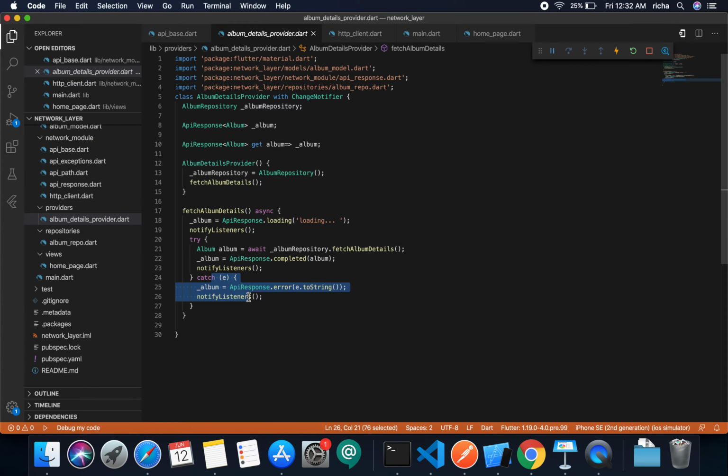And then in case you have any error, then you update your album response and do notify listener again. So how do we listen to this change, this notifier? I have created a provider which notifies whenever this data changes. Whenever we are fetching album details, once it is completed, or if there is an error, it will create a notification. How do we listen to it?